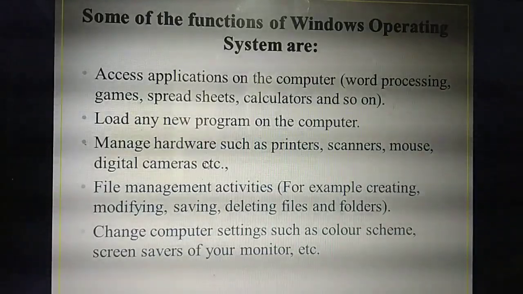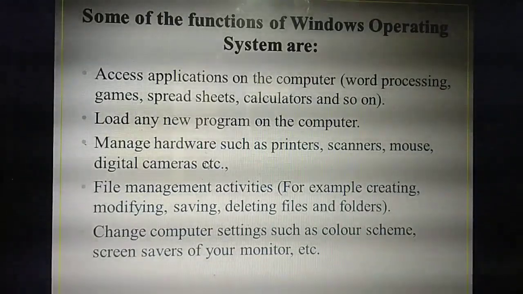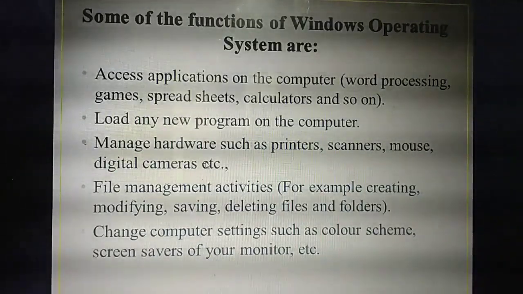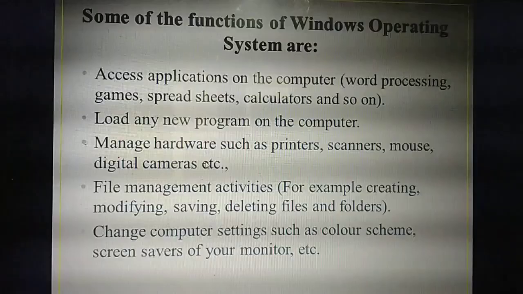The particular persons will manage the staff, those who are working below the management. Isn't it? So they will control all the persons working under the management. Likewise, it will manage all the hardware devices.